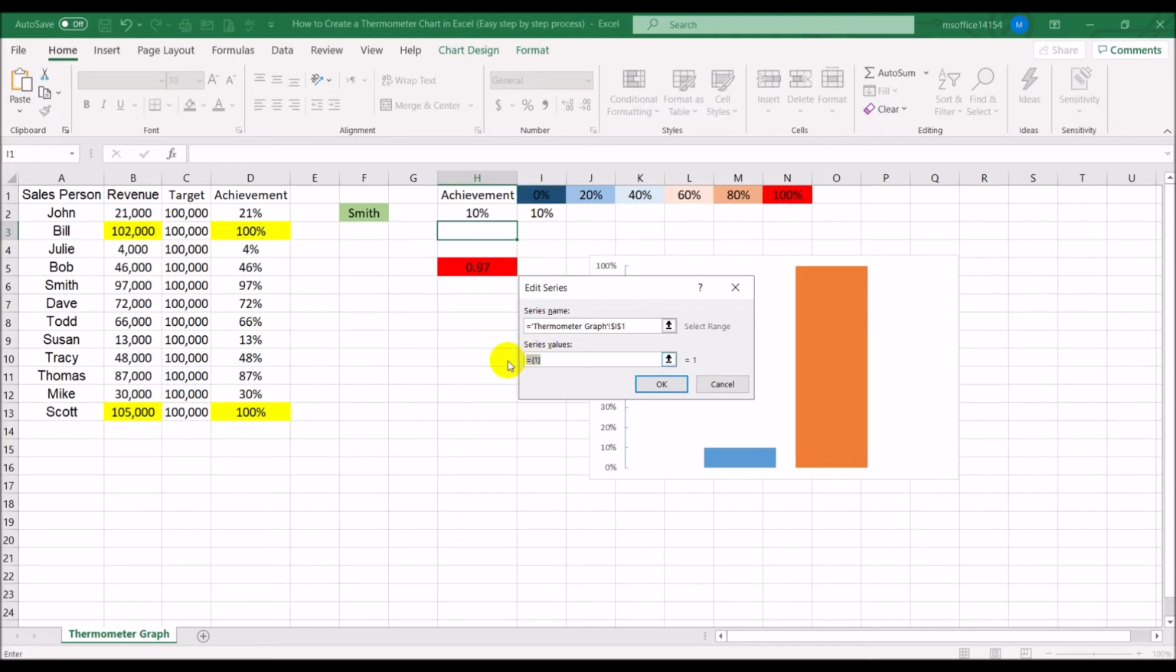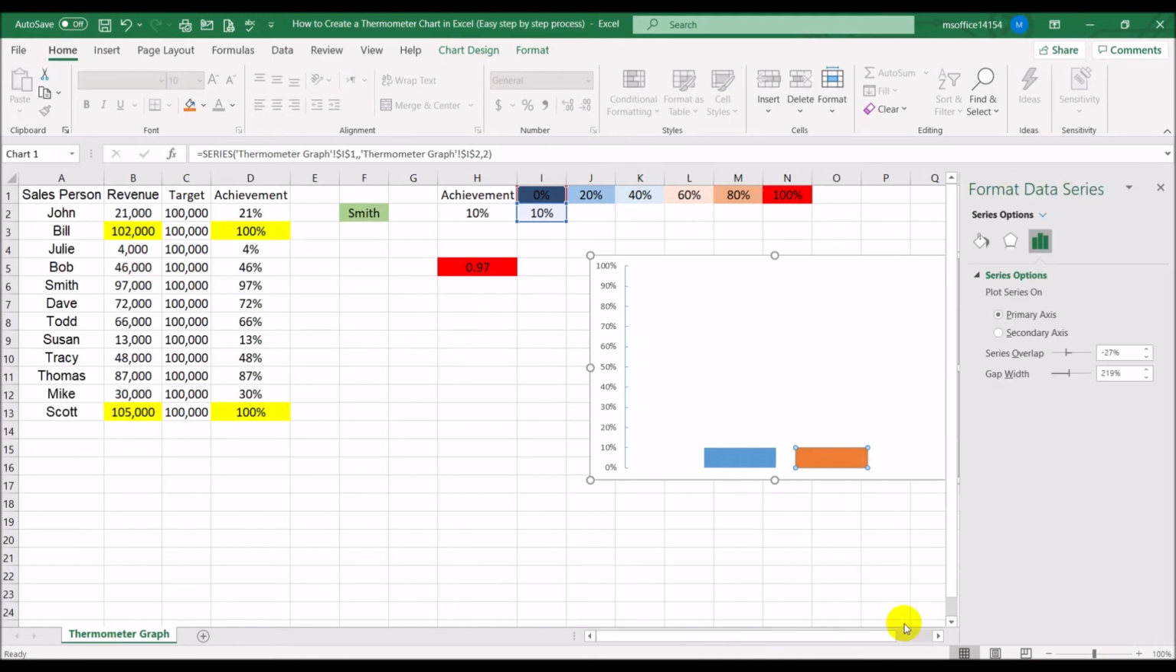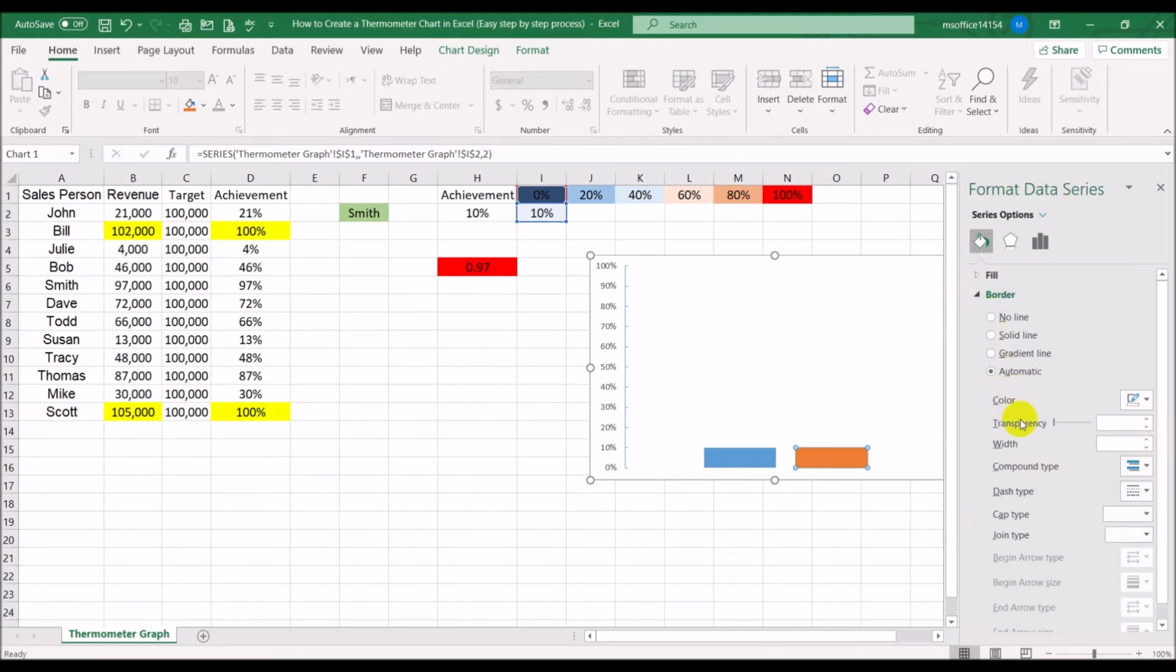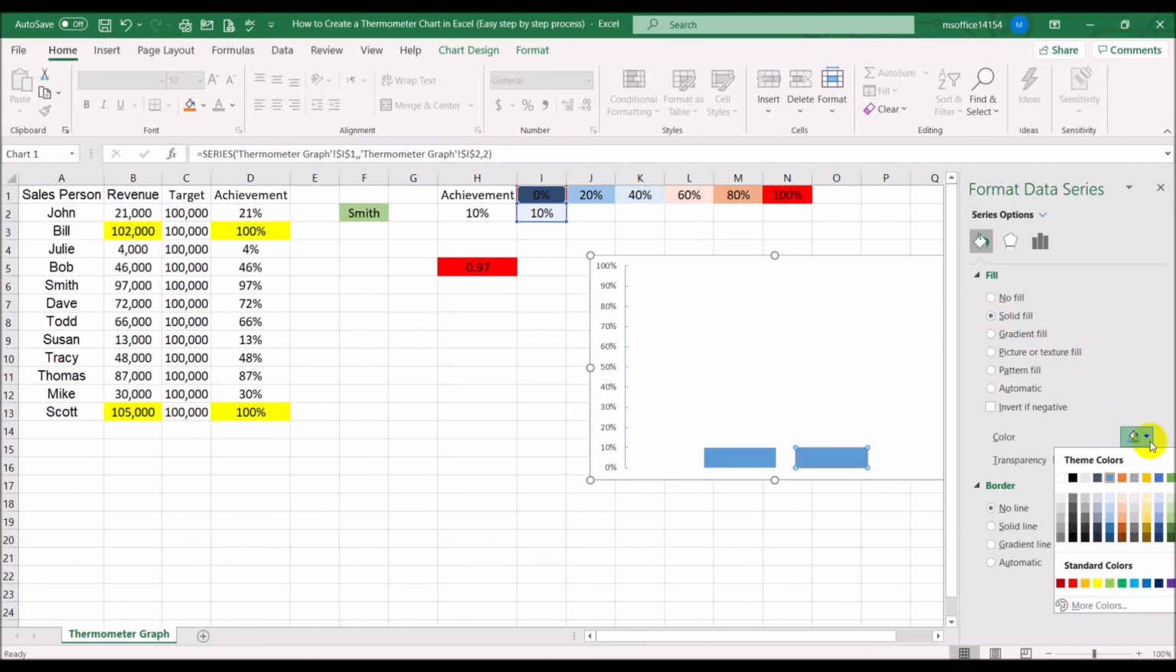And the value is... Okay. Now I'm going to right click, format data series, go to color, border. I don't want any border. Fill, I want a solid fill, and I want it to be this dark blue.